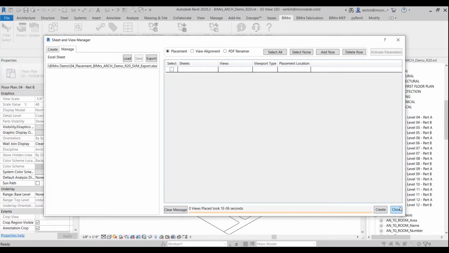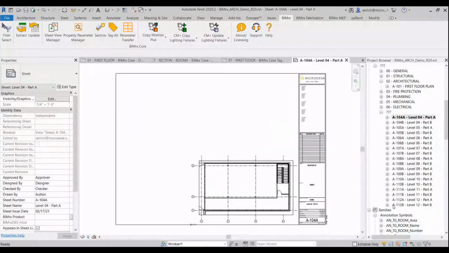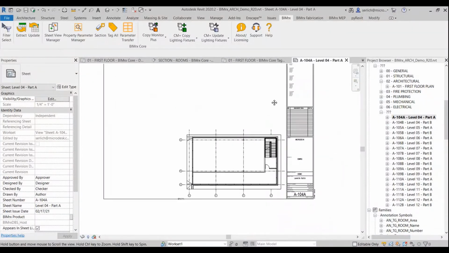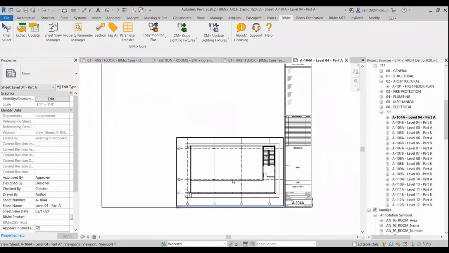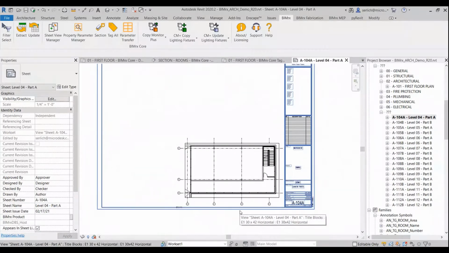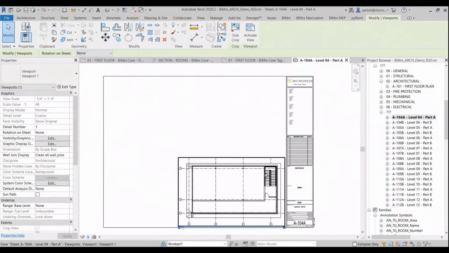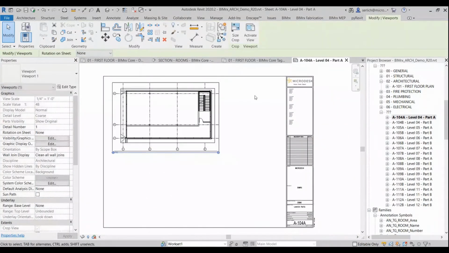And now all of the views have been placed on my sheets, right? Amazing. A next problem I'm facing with my setup is having to modify the location of these views. This happens a lot in a project. Sometimes I need to move the view on my sheet to make room for other elements like a legend or other details, things like that.